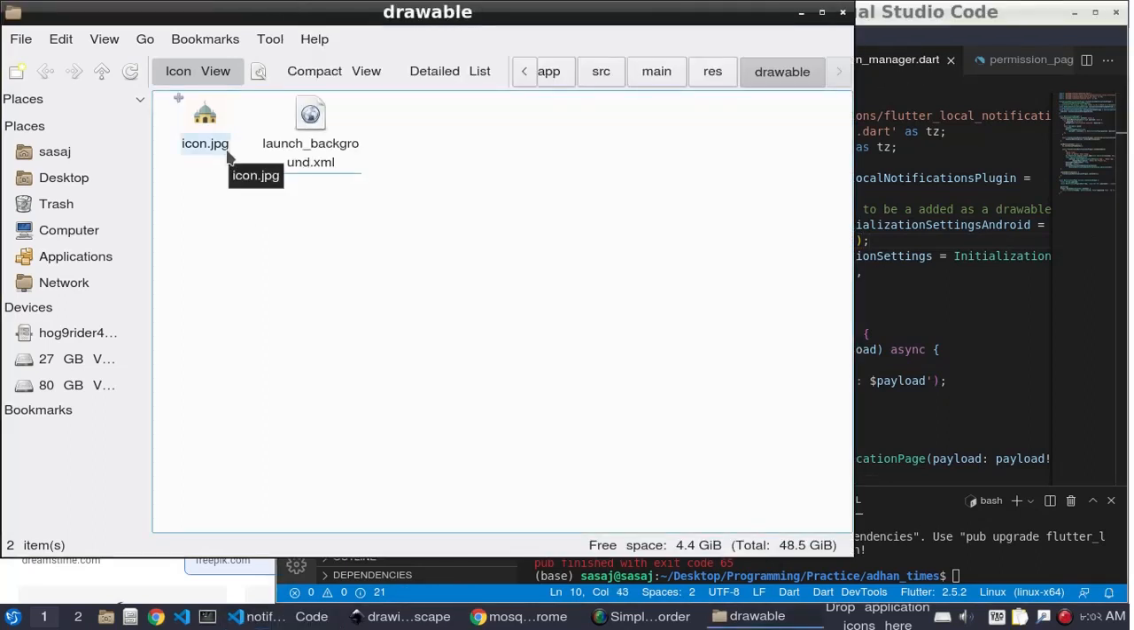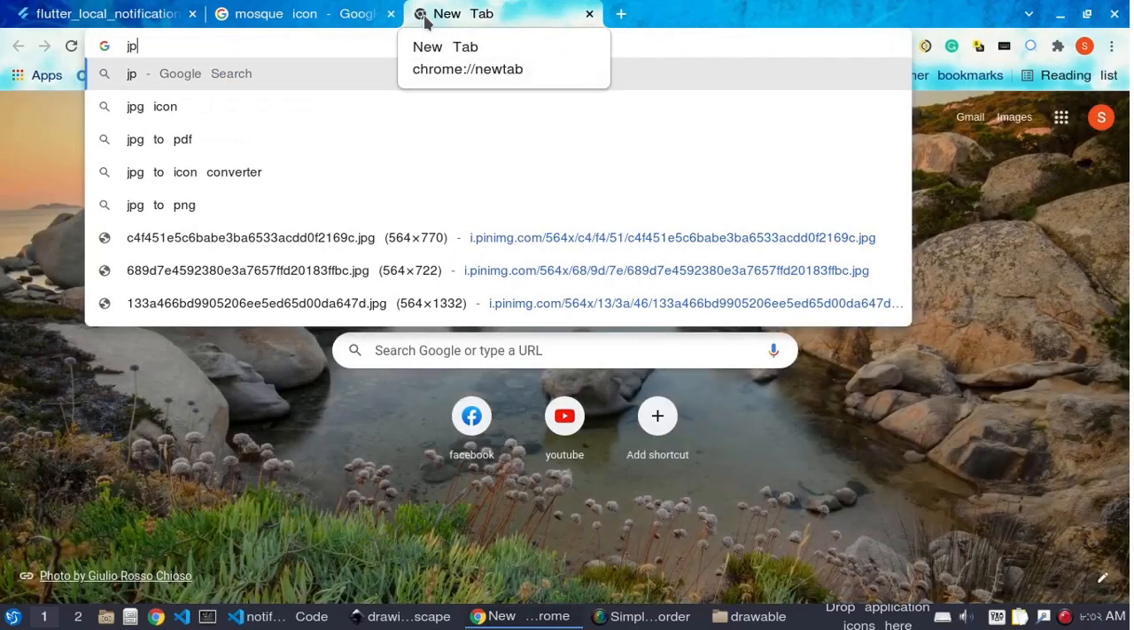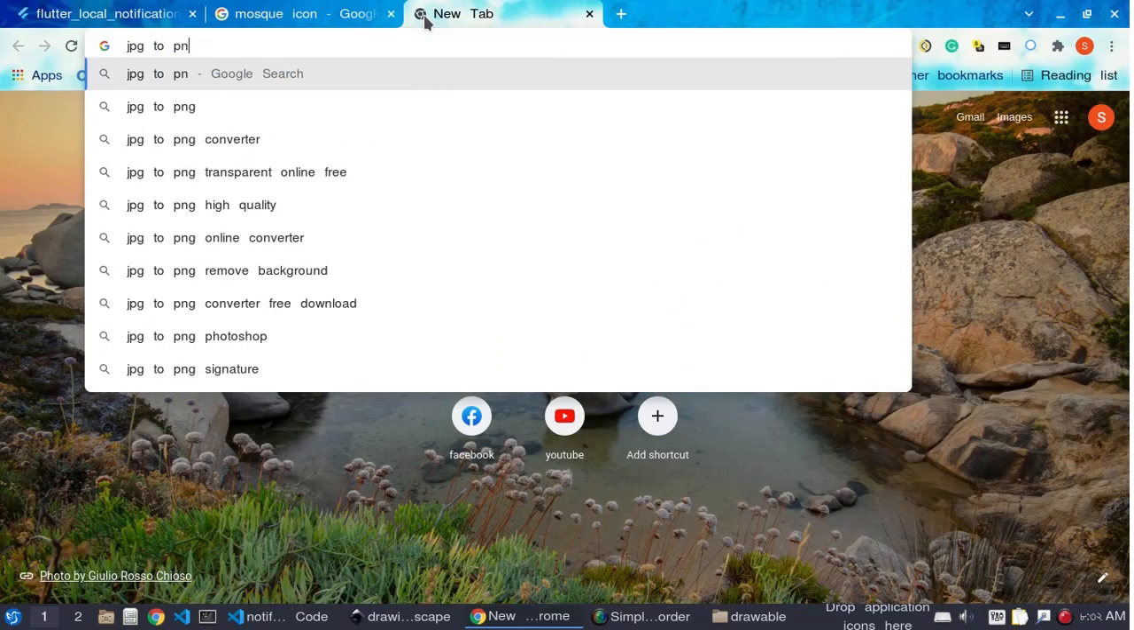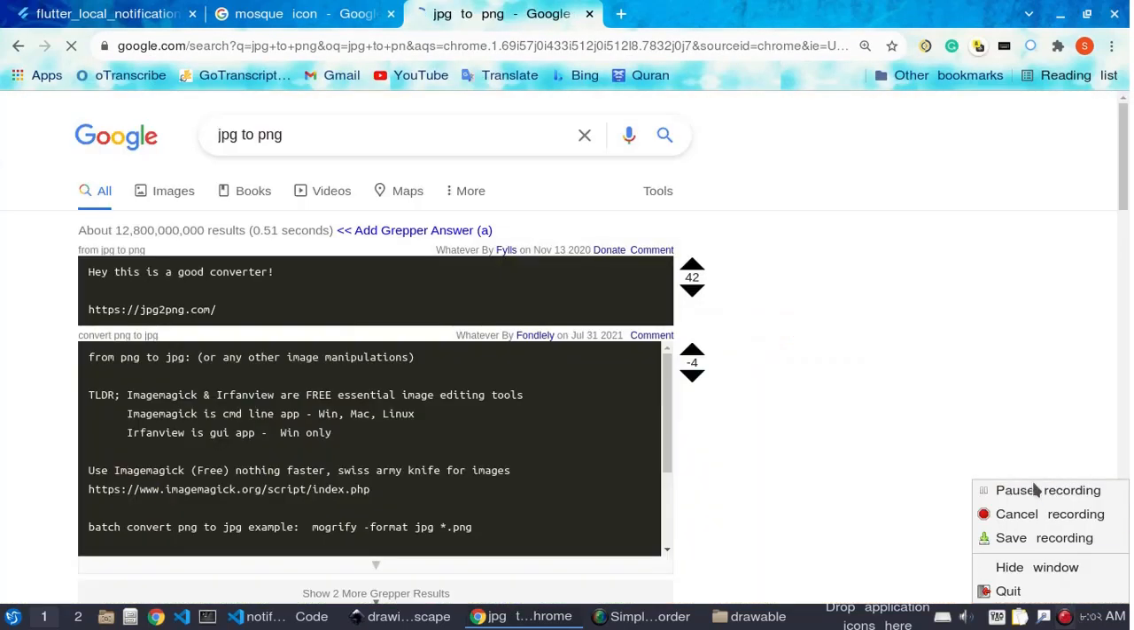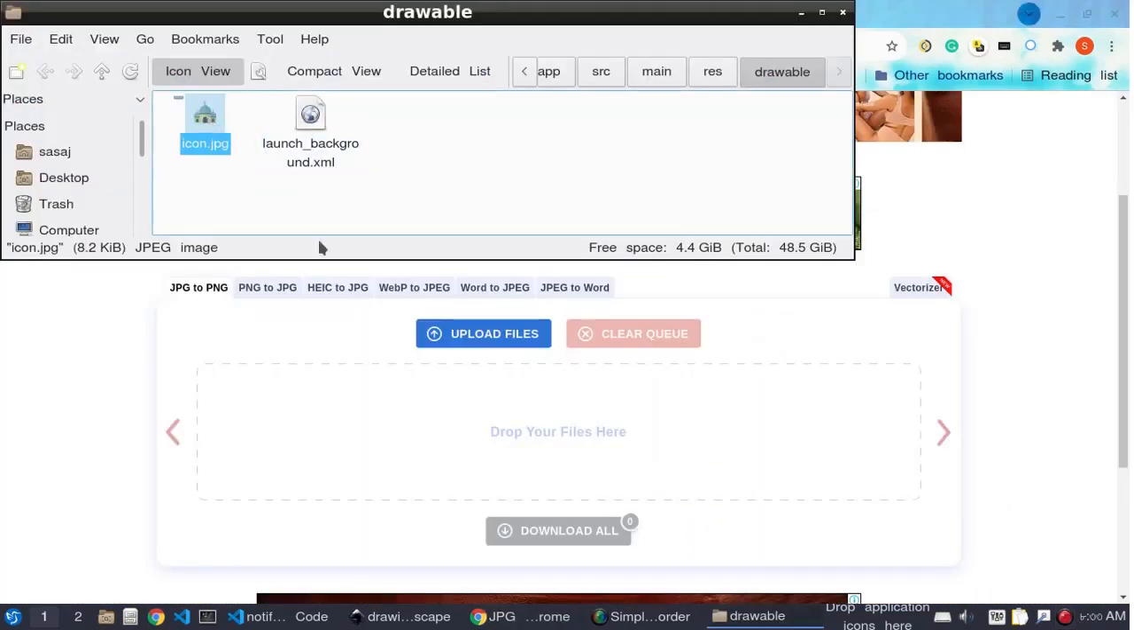I think I need a PNG image. PNG is better. I will convert this JPG to PNG. Pasting the icon.